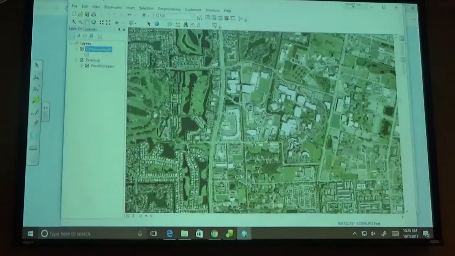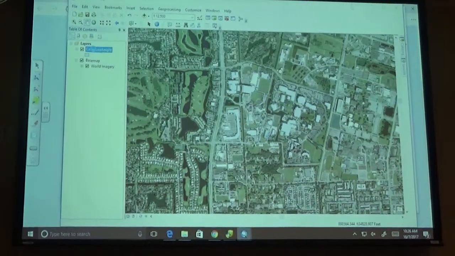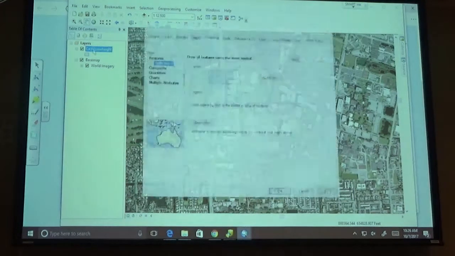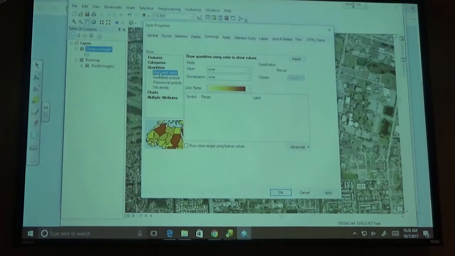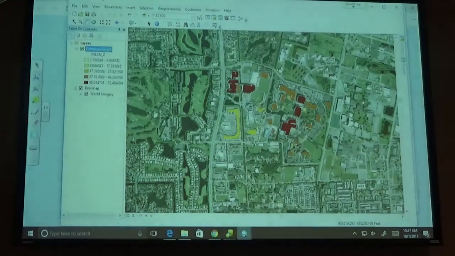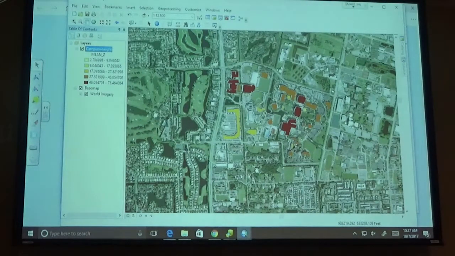Alright, so I have building heights in there. So what would you do usually? You change categories, symbology, and say quantities, and take the mean C value and do that there. So I can show the building heights based on color code. That's a little bit stupid, isn't it? Doesn't make sense.